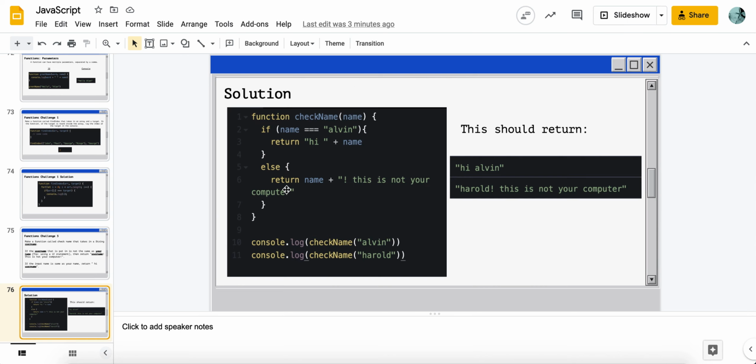All right. Here's the solution. If name equals Alvin, if Alvin is my name, then I return hi plus name. Else I return name, this is not your computer. Then if I console.log checkName Alvin, then it would say hi Alvin. If I console.log checkName Harold, since Harold is not Alvin, it will print this part. Then it will say Harold, this is not your computer.